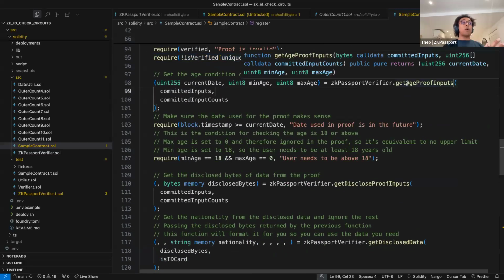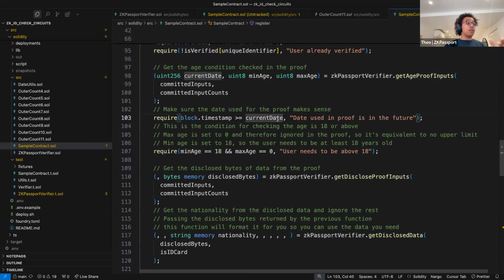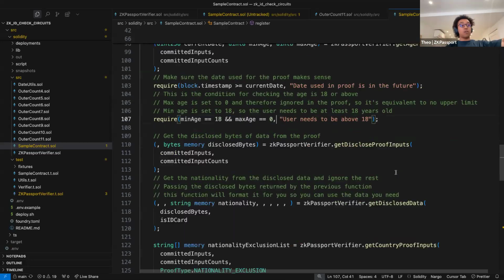And then you have a bunch of helper functions provided by the ZKPassport verifier, which allow you to extract the information you're trying to verify. So you have here, for example, an age proof, which is contained in that proof. So you extract the minimum age and maximum age. Here you check that the current date is not in the future, so that, for example, it's not a date that's been invented. And you check that the min age is 18 and the max age 0. When the max age is 0, it means it's ignored. Essentially it's as if it's nonexistent, no bound. So here it checks the user is over 18.